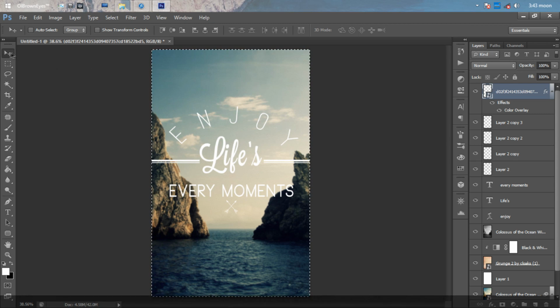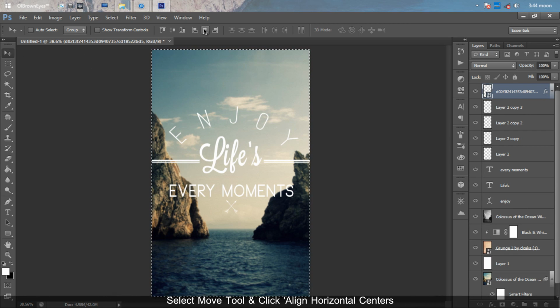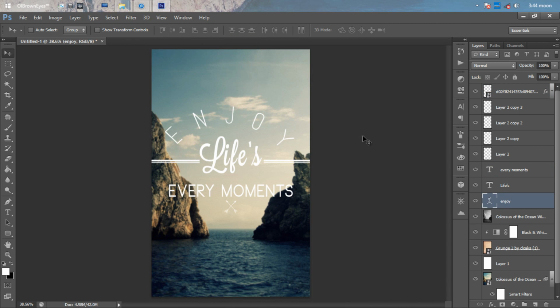Then we just need to center all of our elements in the photo so it will look neat and nice.